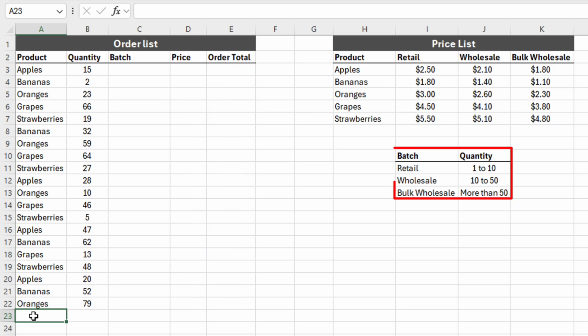In an auxiliary table, the conditions that determine the price of the goods are listed. Specifically, a batch of 1 to 10 units will be considered retail, from 10 to 50 units will be wholesale, and over 50 units will be large wholesale. Inserting this data into the main table is quite simple. We will use the VLOOKUP function with the range lookup set to 1. However, we will need an auxiliary column with the criteria.